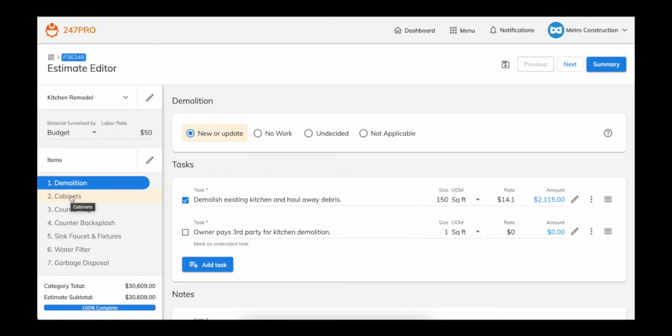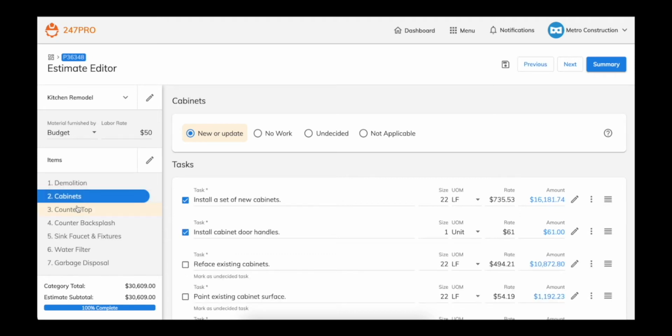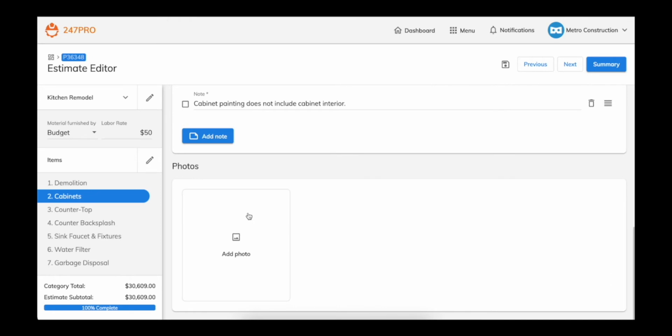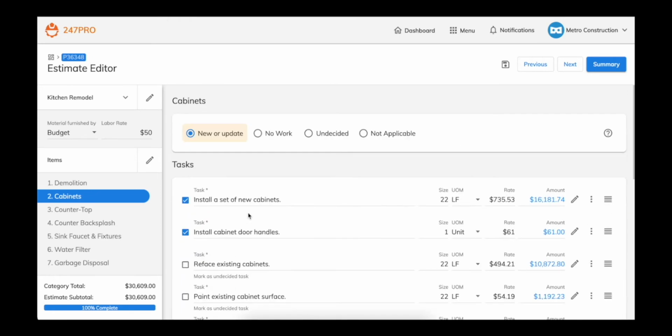The status of the estimate is in summary, so the user can click each item and edit tasks, notes, photos section when it is necessary. Please note, if your estimate is signed, Go to Editor feature will be disabled. In this case, the user can duplicate the original estimate or use the change order. To go back to the estimate, please click the Summary button.